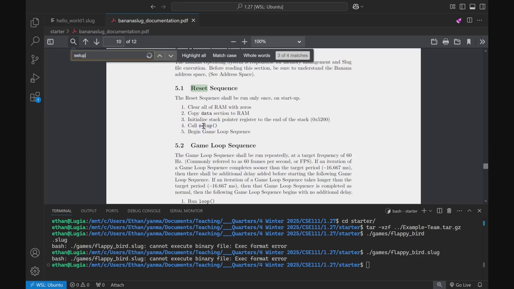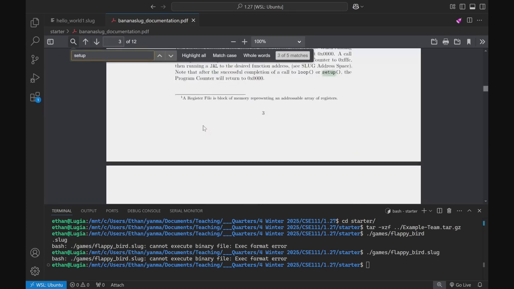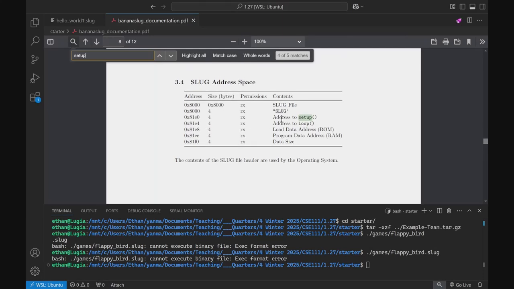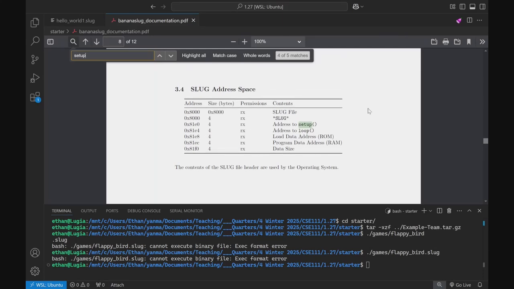So we can now search for setup and see what setup is. Where is setup located? Cool. So setup is specified to have its location, the address to setup, stored here. Just the address, not the actual setup, but the address to setup is here.